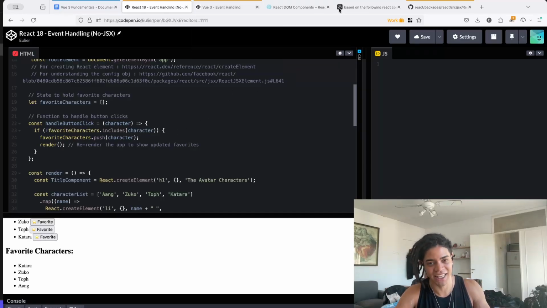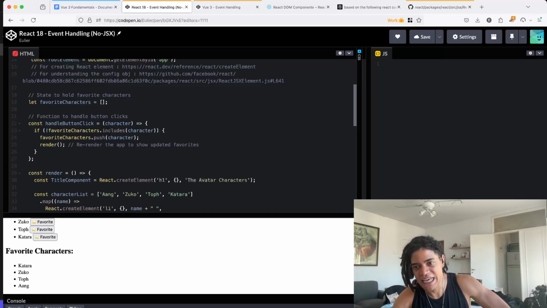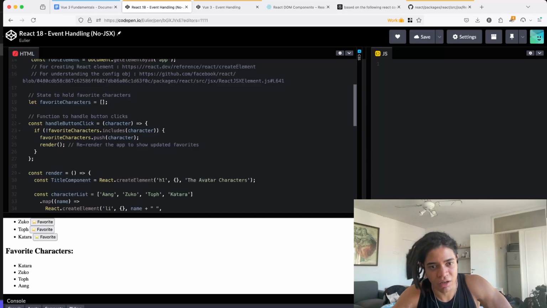Oh my God. So once we get that, once we understand that, it is time for us to look at watchers and computed properties exclusively in the context of Vue, right? Kicking off right now is watchers and computed properties.